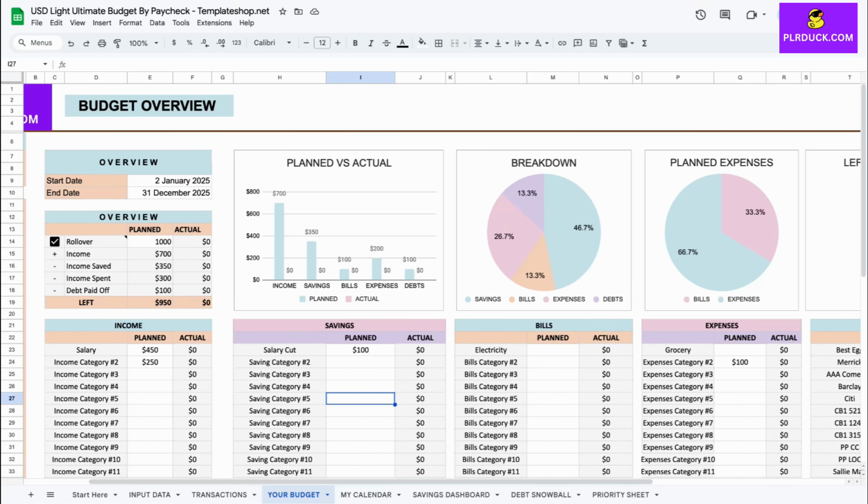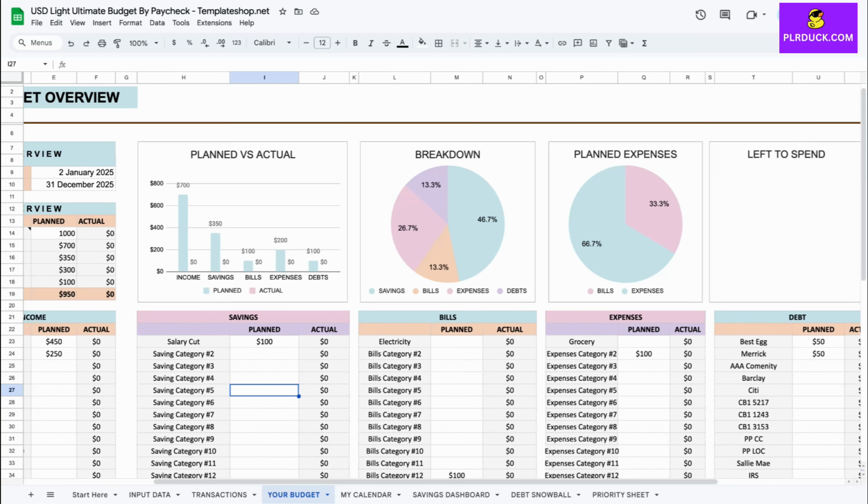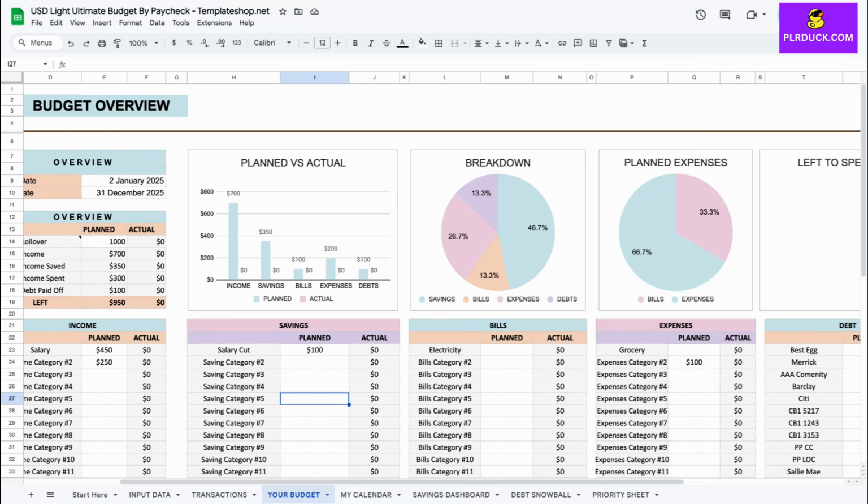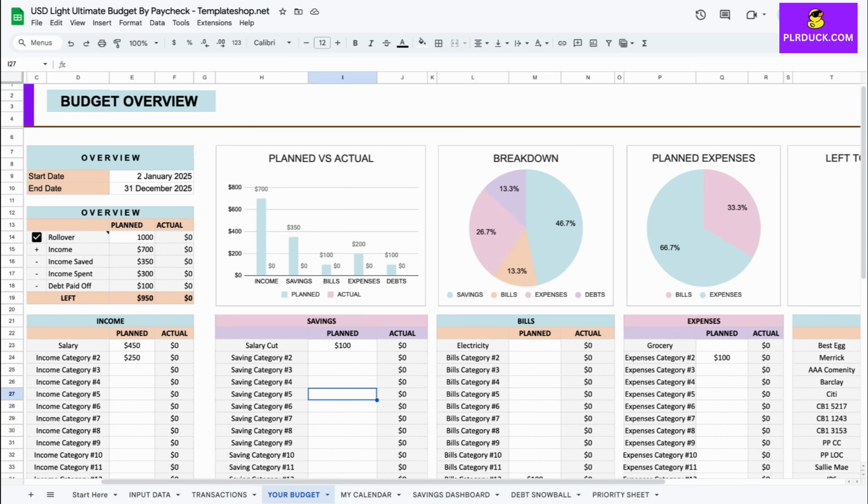Here is how my budget overview dashboard will look like. So first I have the overview, so we can try to choose the start date and end date for the complete dashboard. Then I have the overview table. Below that, I have the income, savings, bill, expense and my debt table over here. Also, at the top, I have the graph. So how much you have planned and what is the actual, then the complete breakdown of our tables and also the complete graph to see our expenses.